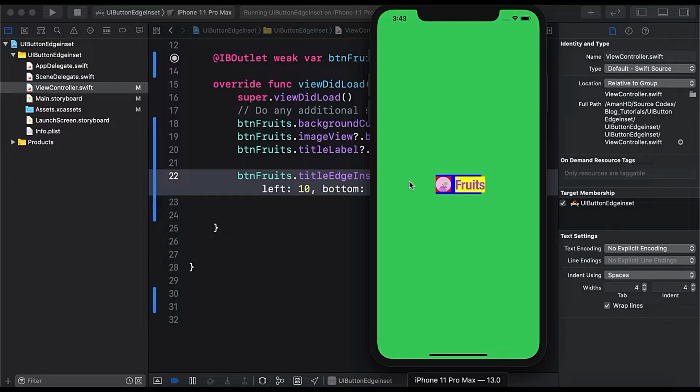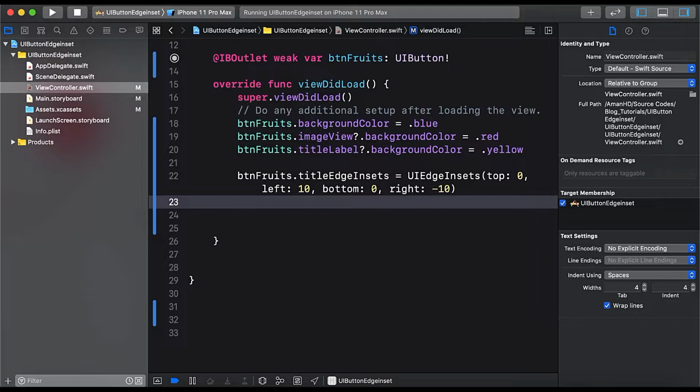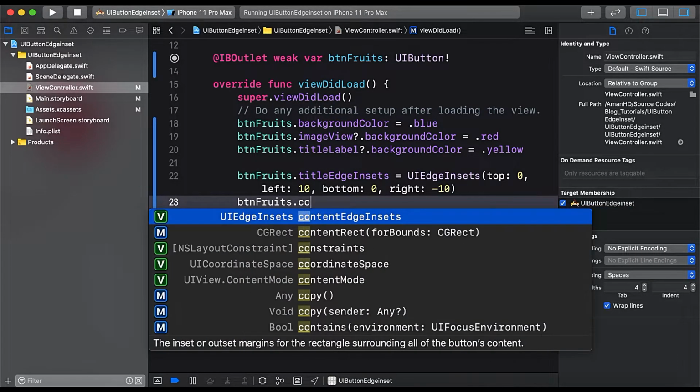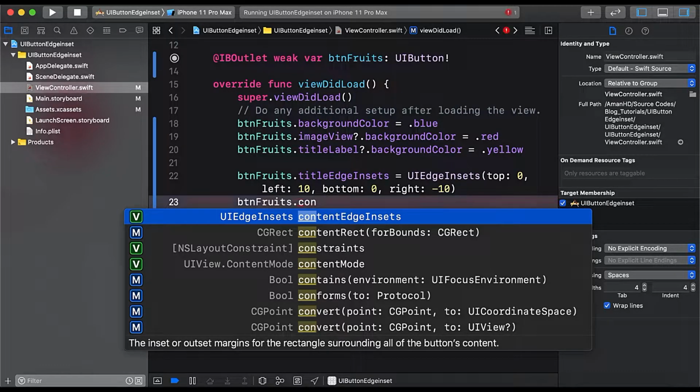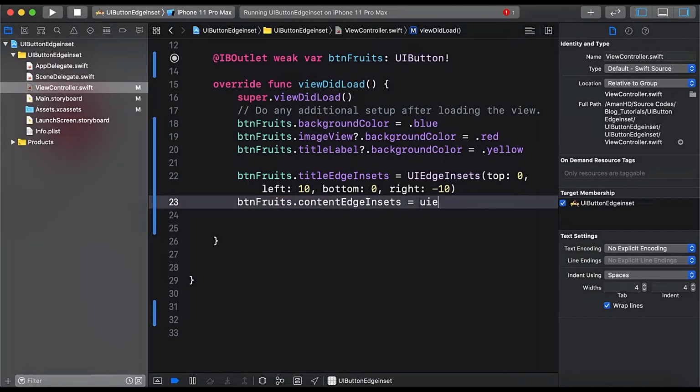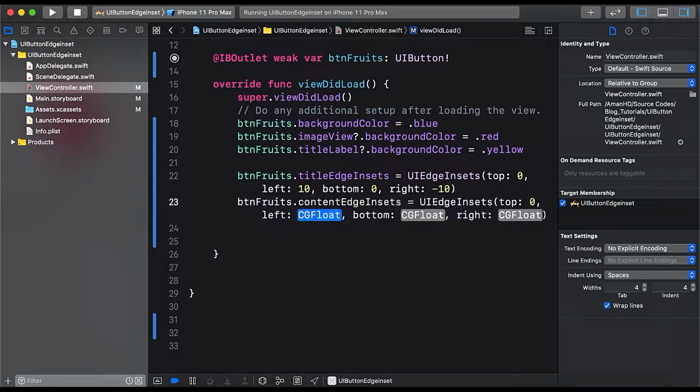But the title is leaking behind the content, as I already gave colors for our button, title and image. The button has the blue color and the title rectangle has yellow. So you can see the yellow color is just going outside the button. For this we can use btnFruits.contentEdgeInsets. Here you can see the inset or outside margin for the rectangle surrounding all of the button's content. Content equals UIEdgeInsets, and here from top is 0, from left we don't want, from bottom 0, and from right we want 10.